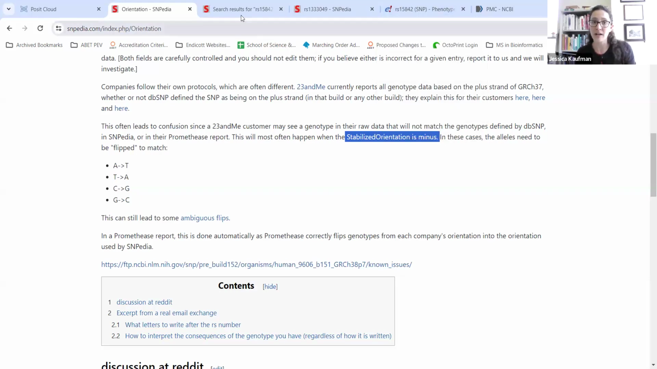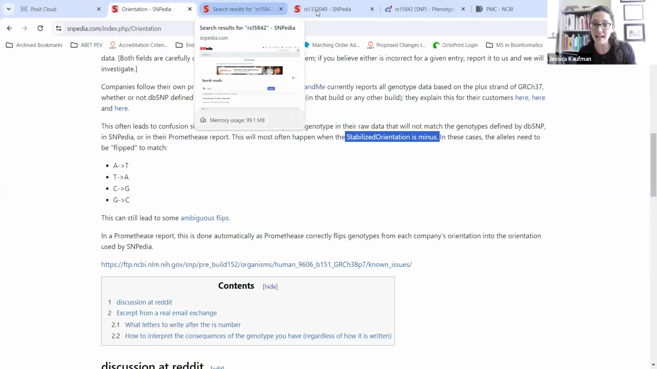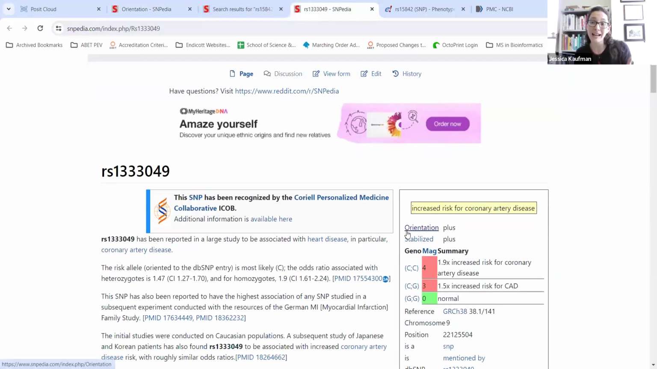Whenever you run into an RS number that you can look up, one thing that's really nice is that a lot of the articles actually convert the genotype into a summary. This is essentially what your goal is. So that's why I say start with SNPedia, because then you can say, if you have a CC at this SNP, you have a 1.9x increased risk for coronary artery disease.